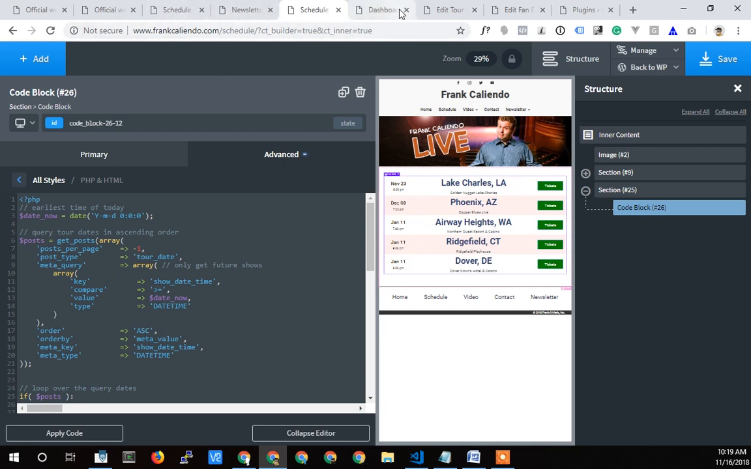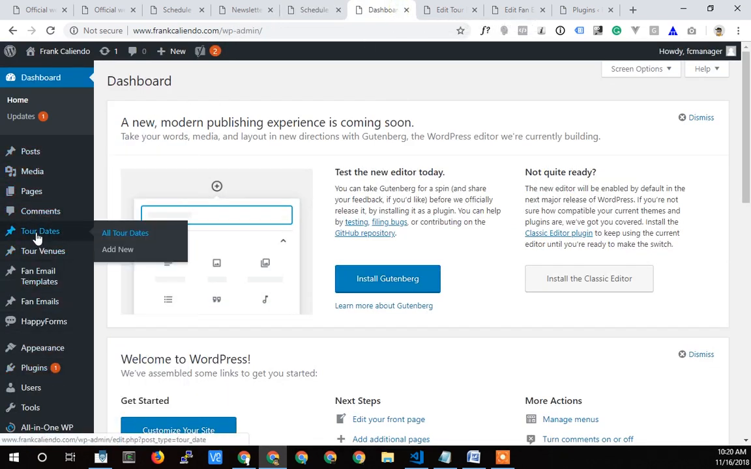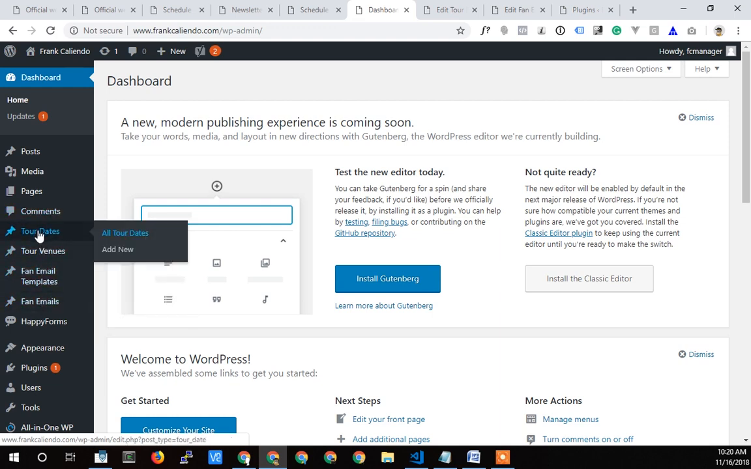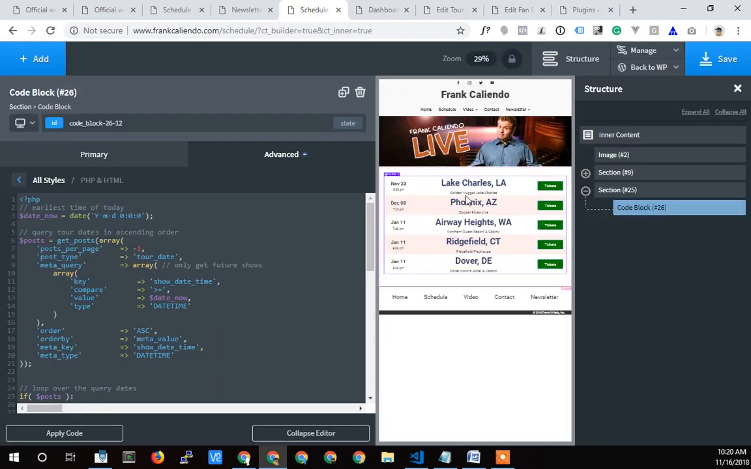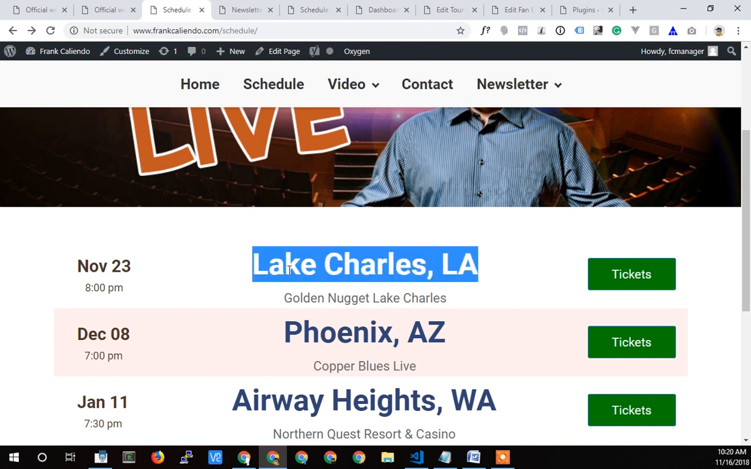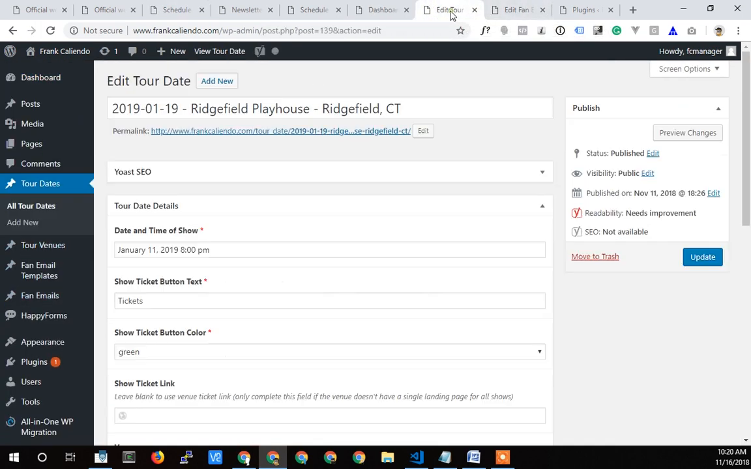So if we look at the dashboard here, where you see the post, media, pages, you can see I've also created some custom post types, and ultimately I want to shrink these down into their own menu, but for right now each is its own. But I have tour dates here, tour venues. This is pulled from the venue, and this is pulled from the tour dates. So each has its own information.